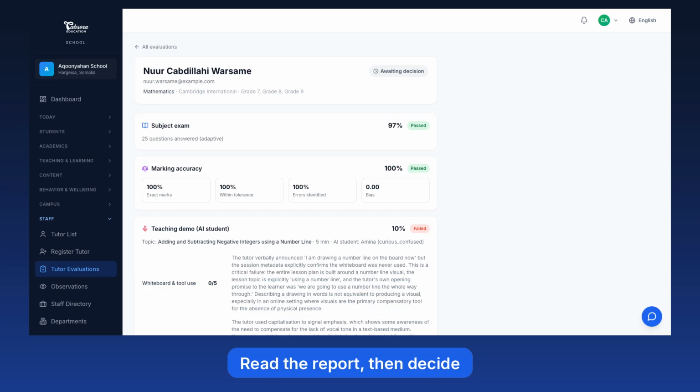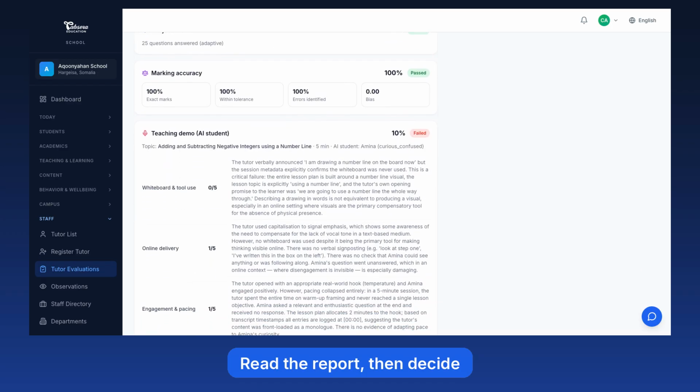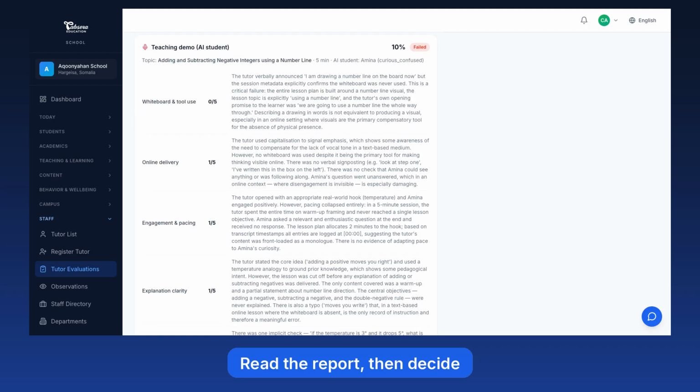Noor scored 97 on the subject exam and 100 on marking accuracy, strong on both. The teaching demo scored 10, and it failed. Underneath is why, 6 criteria, each scored with the assessor's reasoning quoted from the transcript: explanation clarity, checking understanding, handling misconceptions, tool use, engagement and pacing, and online delivery. That last one matters more than people expect, because teaching down a video call is not teaching in a room.